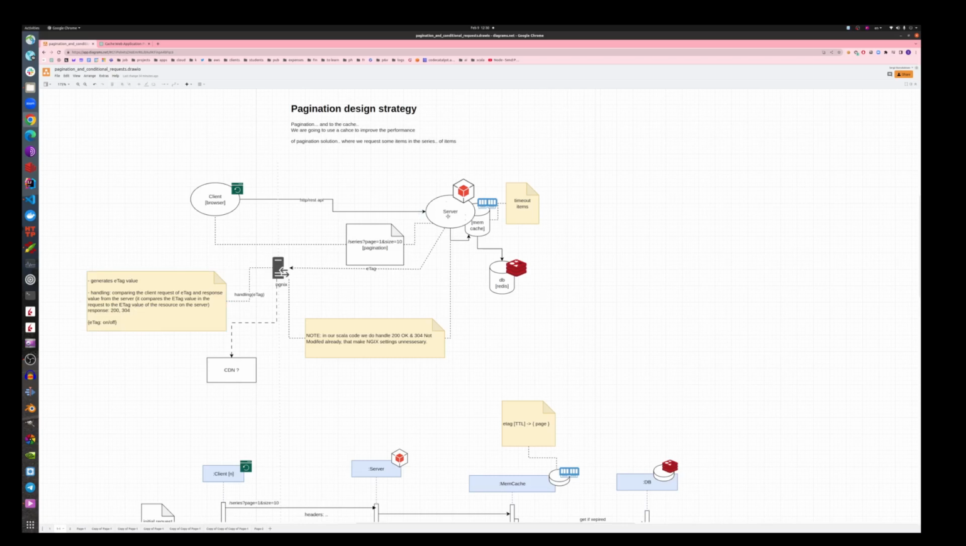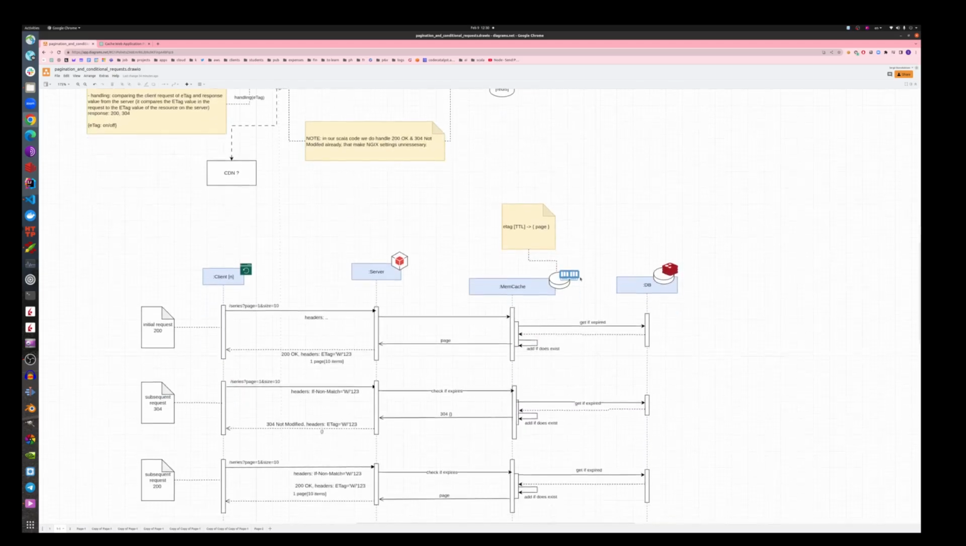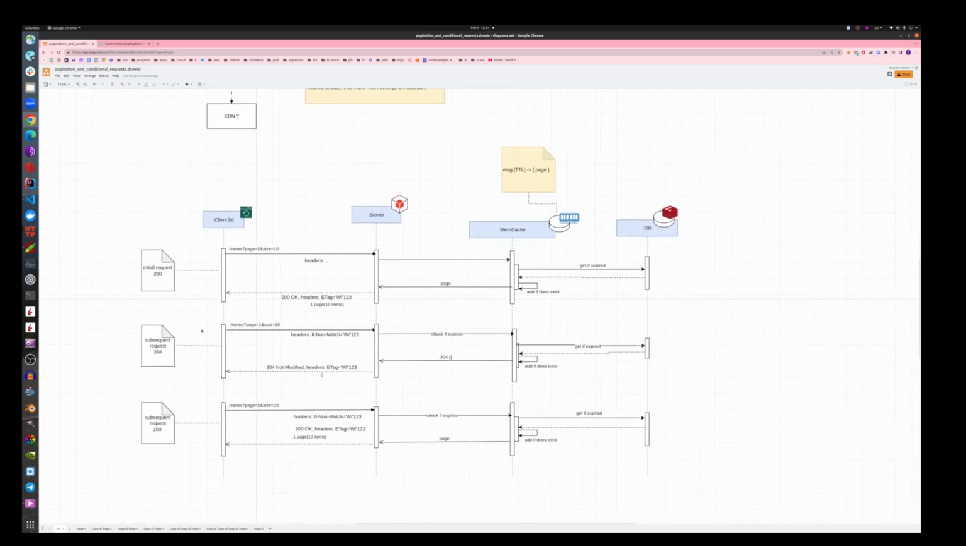So, since we're going with this solution, I put several cases here. This is a sequence diagram which involves all these participants like client, server, Memcache, and DB. In this case, DB is Redis itself. And we will be going through these. In the next video, we'll be doing some coding, but right now I'm just showing you what it looks like.